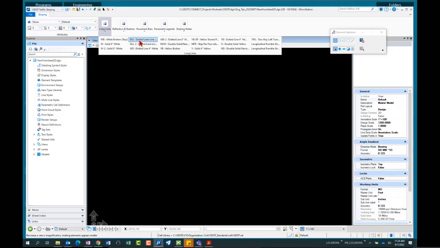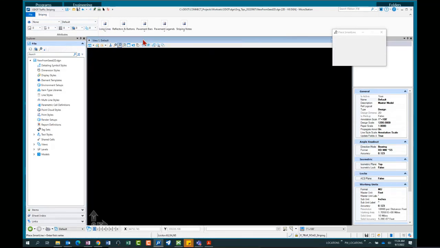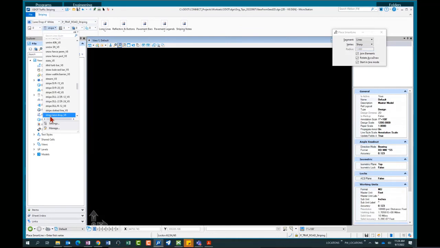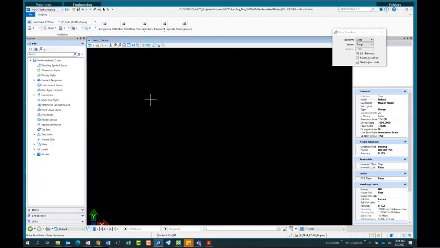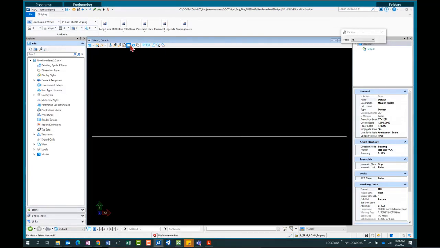You guys keep your eyes on this attributes group at the left, and when I choose one of these, you will notice the attributes all change, and my line style has been set to stripe lane drop underscore V8. Well, it also set an element template, it set a level, set a whole bunch of stuff. So that when I go into the place line command, which I'm actually in, and I place a line, that was a really long line. I zoom in, I see that line is being drawn with the custom line style.